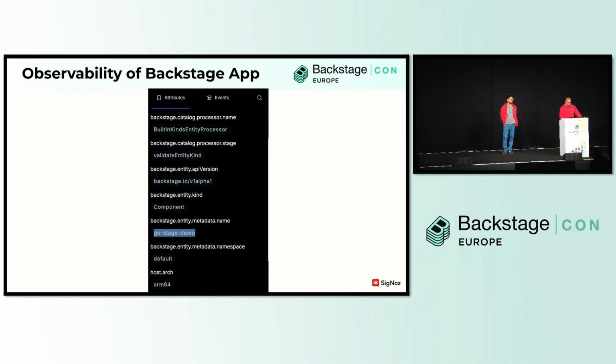Apart from that, we will also get backstage.catalog.processor.stage. It might be preprocessor, it can be validate entity kind, it can be a number of other things as well. We will see that in the demo as well. So this is how observability of a Backstage app looks like.